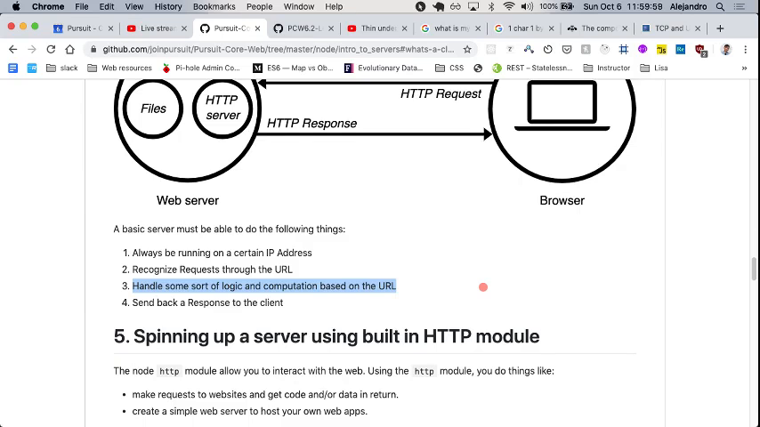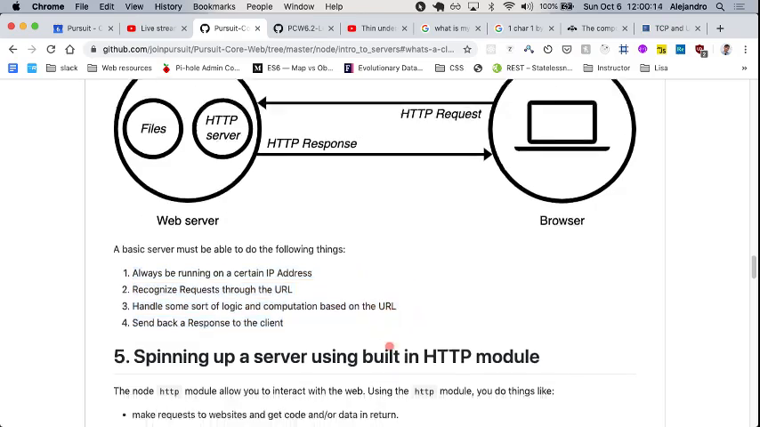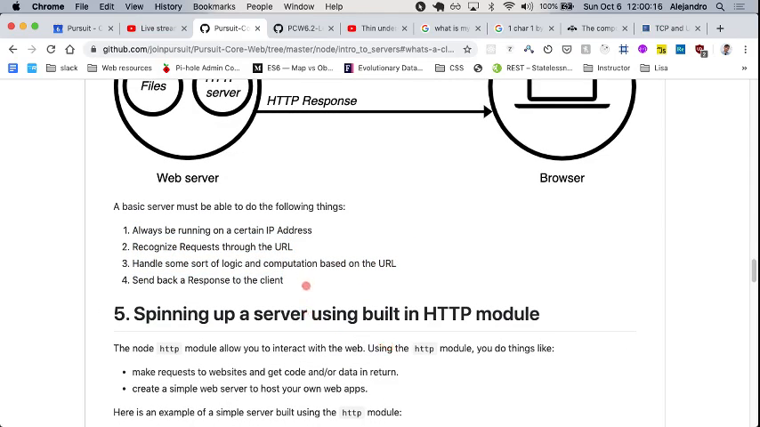Other questions around here about what the server needs to do? So we have to configure our computers to be able to do these things. And it's actually not that complicated or not that hard to do.